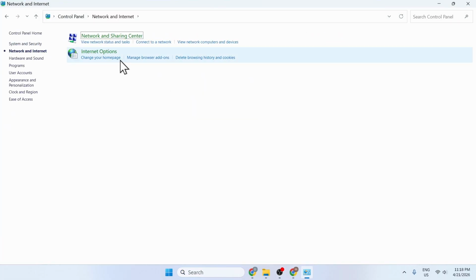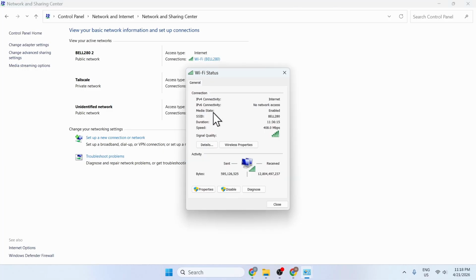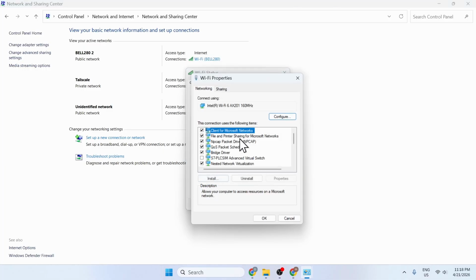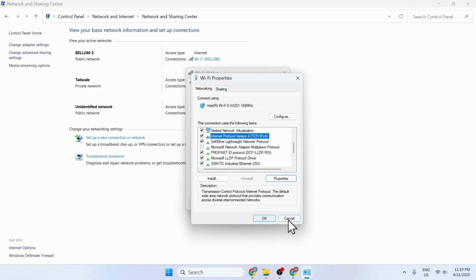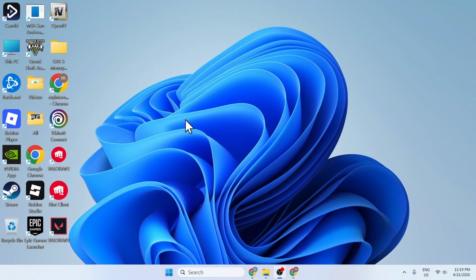Over here, go to network, then network and sharing. Go to your internet, and then properties. Then down here, go to where it says Internet Protocol version 4. Then properties, use the following DNS. Then type 8.8.8.8 and 8.8.4.4. After this, click OK. Then click OK. Then you can close this down.